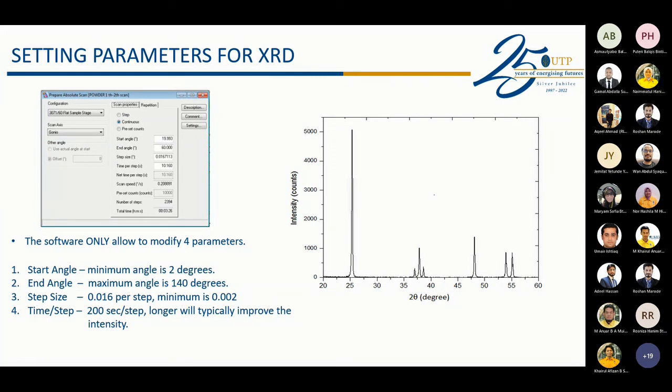And the last one is the time per step. The normal setting is 200 seconds per step. It can also be modified until you get a good result. The graph there shows an example of the raw result for XRD.